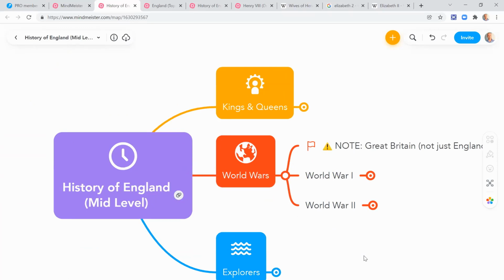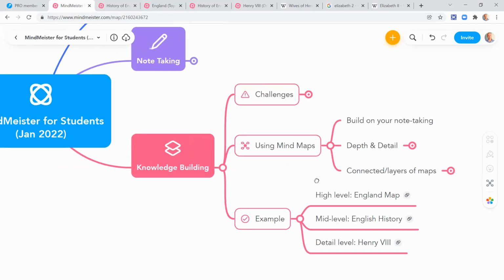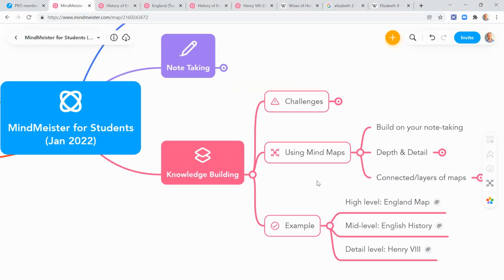So this is just a history example because it's a subject I can vaguely talk about, but hopefully you can see how this might apply in almost any academic subject or even any general subject, whether you're studying business or medical science or whatever it might be. Most things can be broken down into that high, mid, and detail level view.